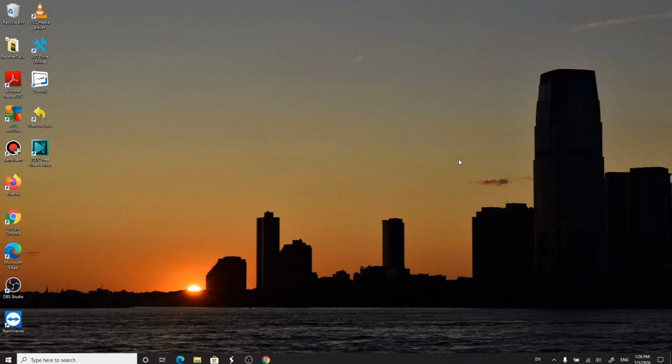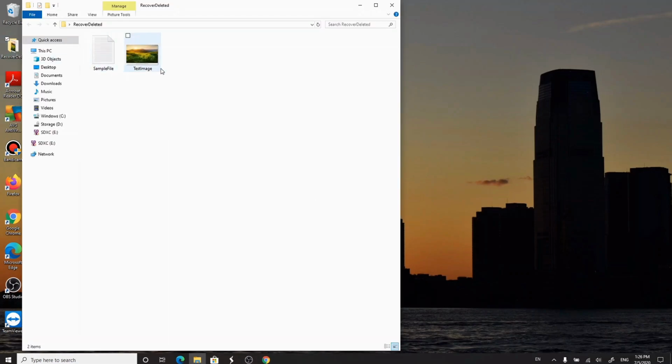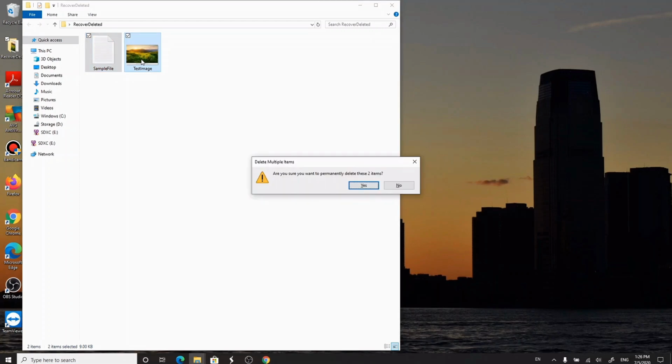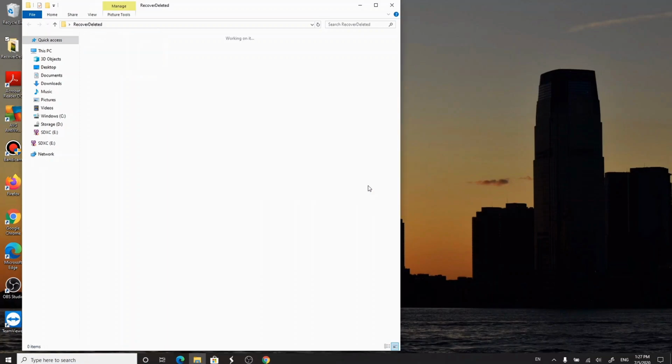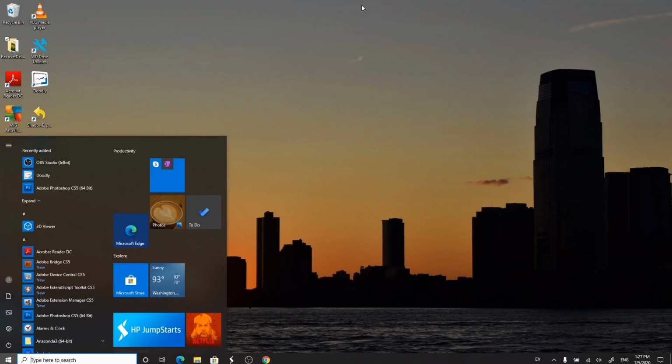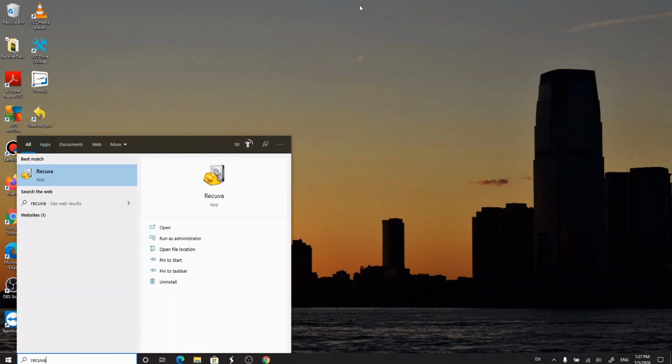So for the real-time example, I have placed two files on my desktop over here. I'm going to delete them permanently and then run the tool for the recovery. I'm selecting the files and I'm going to delete this. Shift delete. Yes, I just deleted these files. So now I'm going to launch the tool called Recover, which I have installed on my desktop.